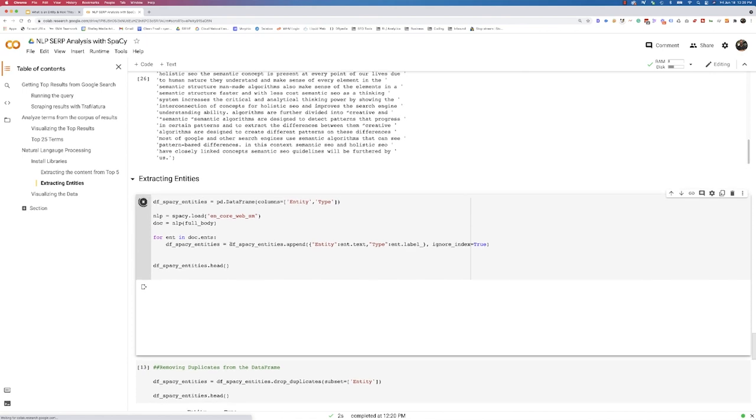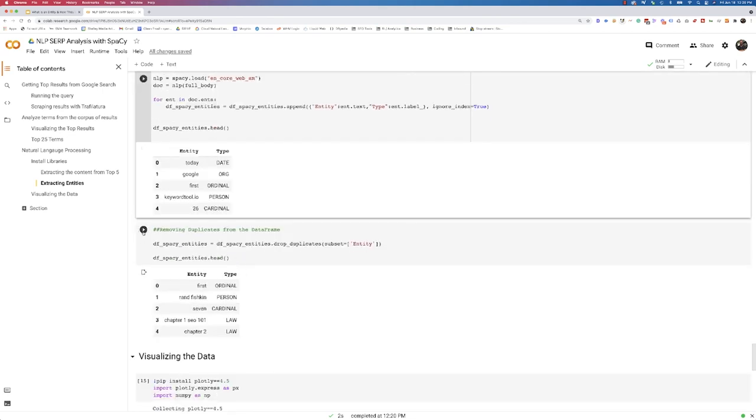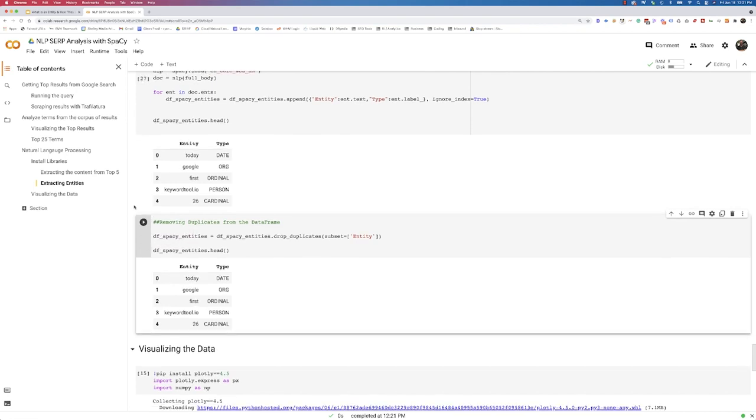What it's doing is looking at all the content in the full body, which is this up here, and it's going to extract both the entities as well as the types. And this is going to help us organize them. The next thing we're going to do is clean it up. We're going to remove duplicates, because in this case we don't need to see the duplicates. We just want to see the entities themselves.